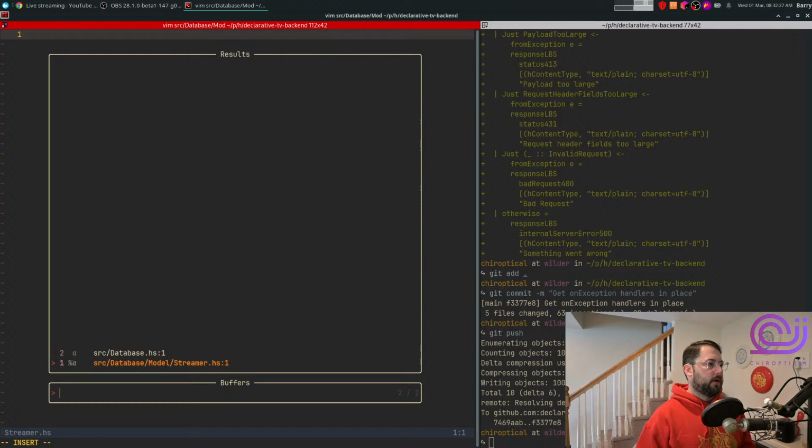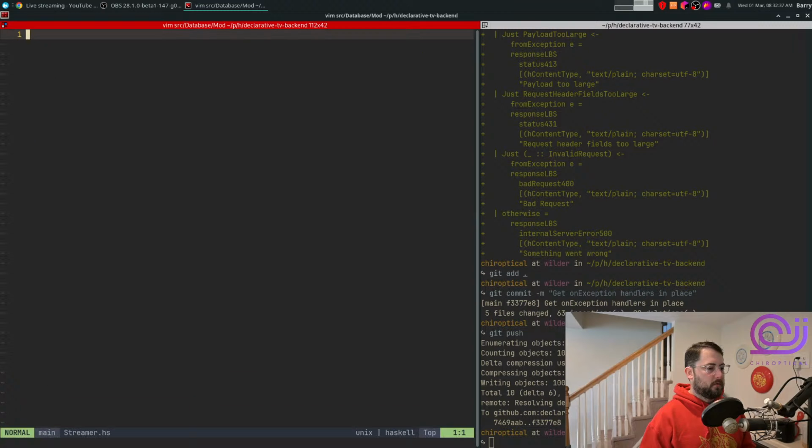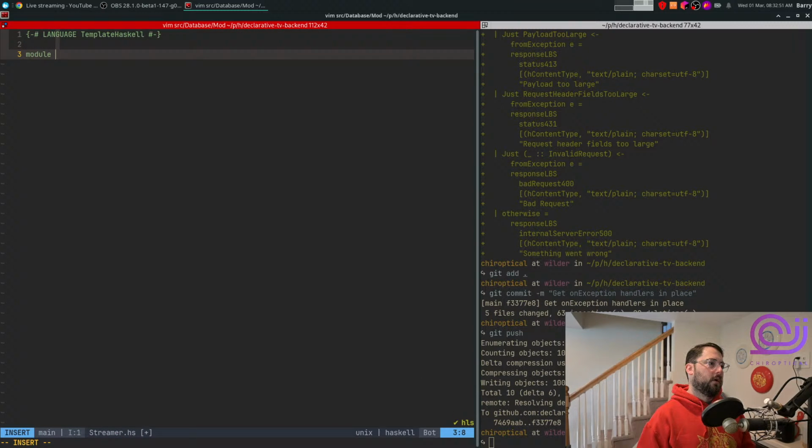Oh, okay. So what's in here? Oh, right. This just has like my connection count stuff. So there's really not much in here. So we can just start with like a fake model just to get going. We're going to need template Haskell to make this work. Certainly redundant at the moment, but it won't be shortly.